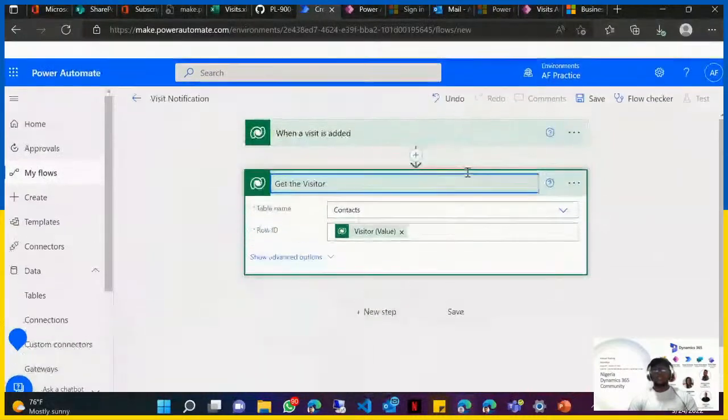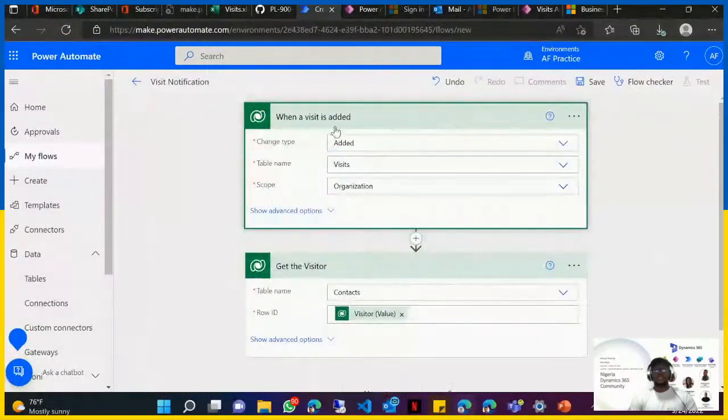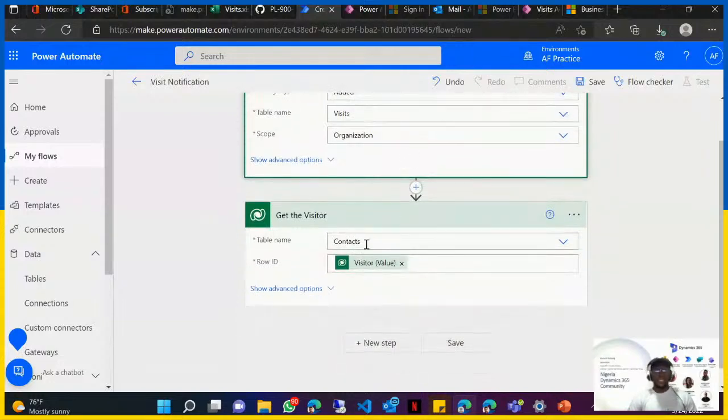Now remember that in the business process, in the record in the model driven app we created, once you are creating a visit record, you select a visitor. So the visitor that was selected here or that was created in this process in the model driven app, we are going to be getting the visitor's details at this action because we need to send this visitor his code, that he would use at the security entrance.